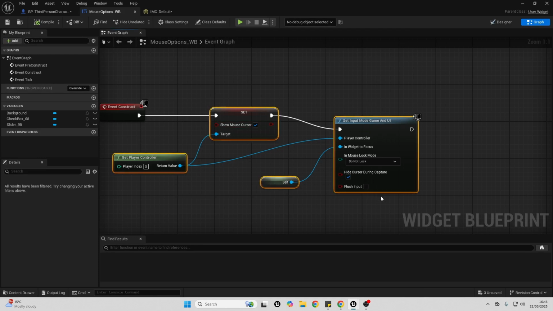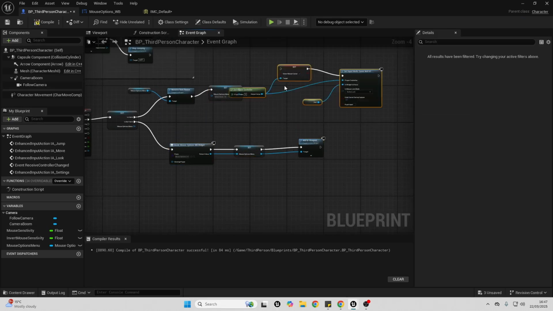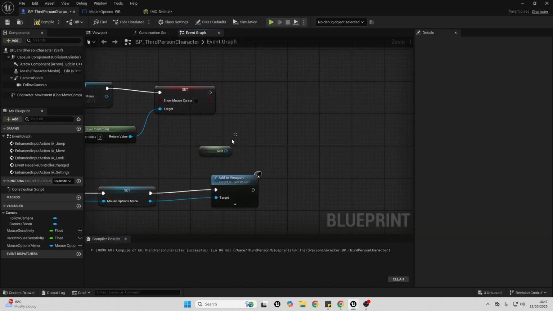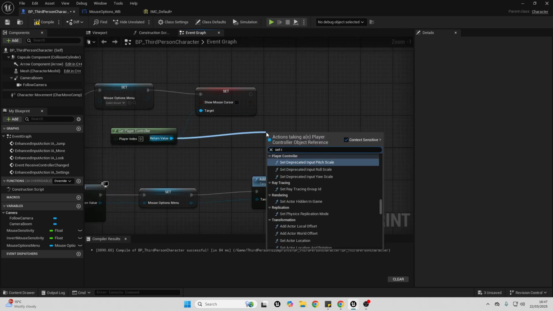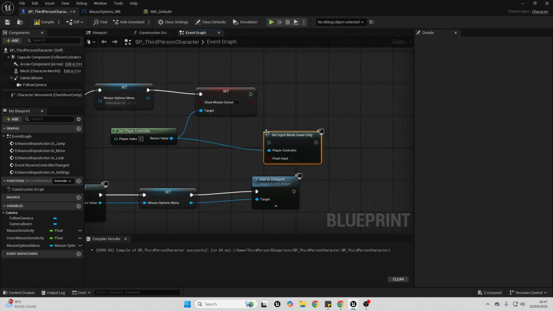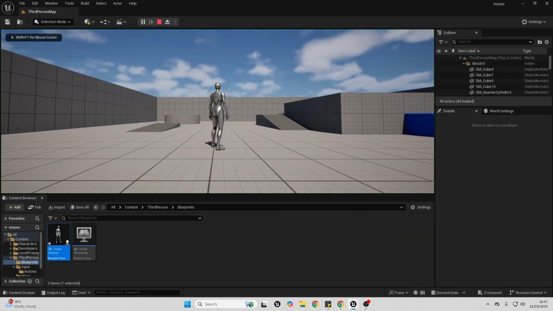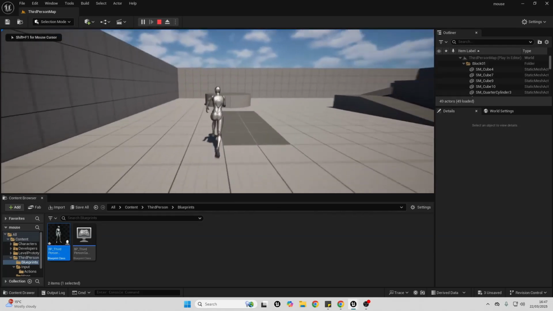So when we remove the widget, we just want to undo this. So I'm just going to copy these nodes, and then I'm going to paste them here, connect from here to here, although we want to not show the mouse cursor, and we can just delete this. Instead, we just want to drag off get player controller and look for set input game only. Then connect from here to here and go compile. Now if I go play, if I press P, and then I press P again, I get my normal controls back.